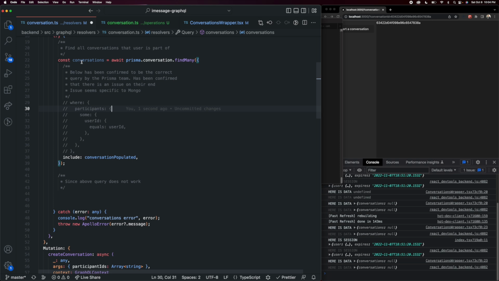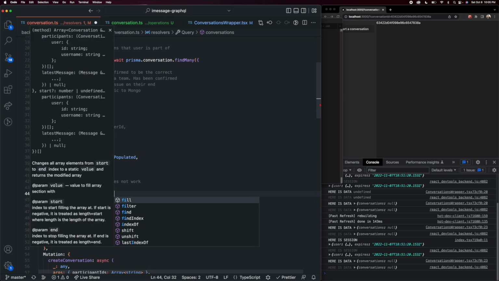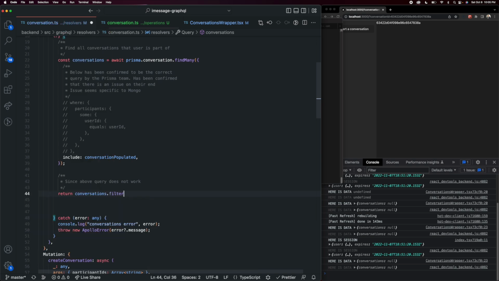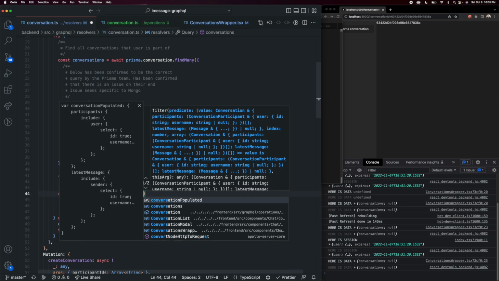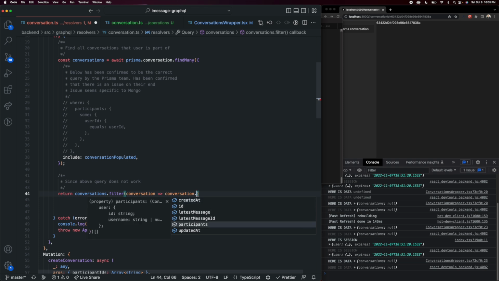So essentially, the value of this conversations variable is going to be every single conversation in our database. So what we're going to do is return a filtered version of this conversations array. So we're going to say conversation.filter, and we want to iterate through each conversation. And essentially, we want to filter out all of the conversations that do not have a participant with a user ID that is equal to the ID coming from the user session.